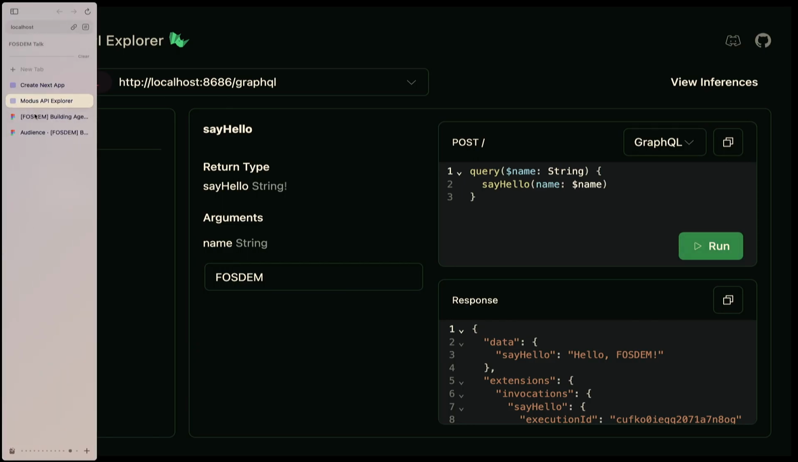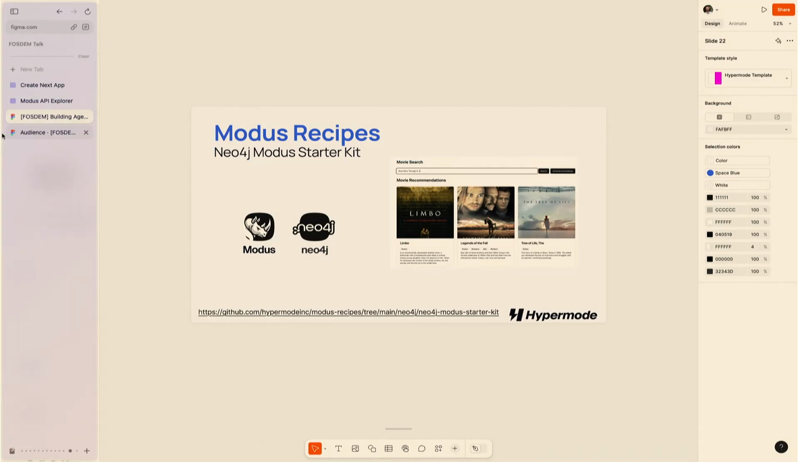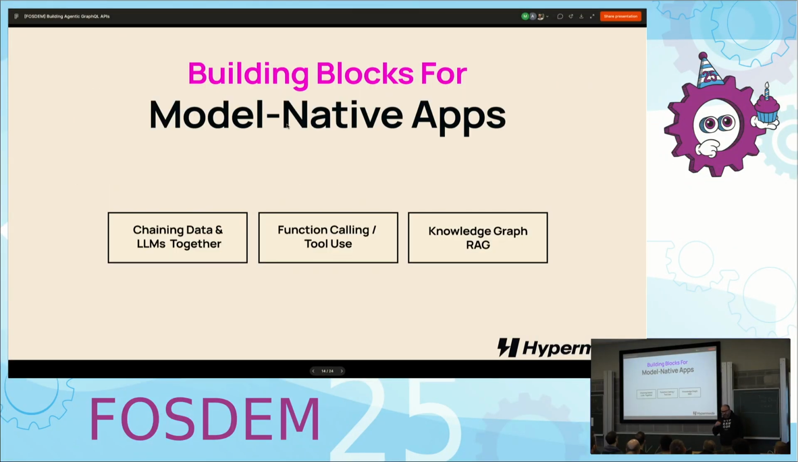That's not super interesting, though. Let's see what are some more interesting things we can do. Going back to this concept of the model native app, there are some building blocks here that we really want to expose in Modus for building these model native apps. This is where models are a first-class citizen in the application that we're building. We're not just building a chatbot. We actually want to leverage our LLM to make decisions about control flow in our application.